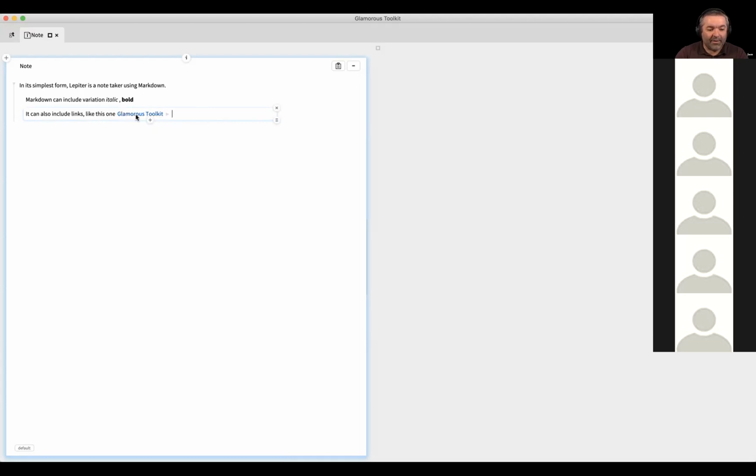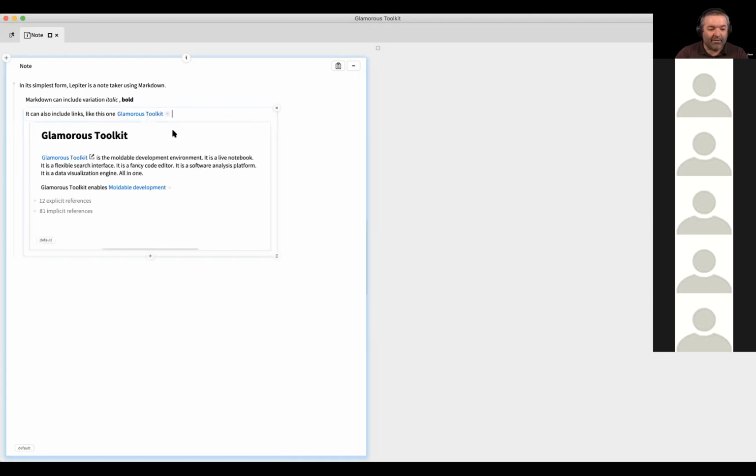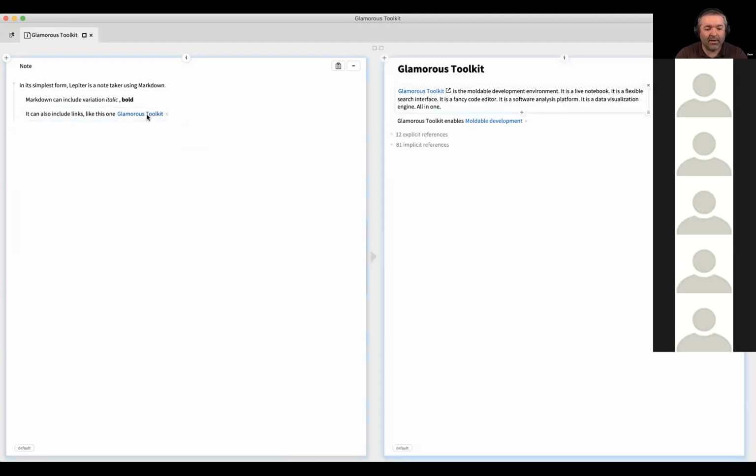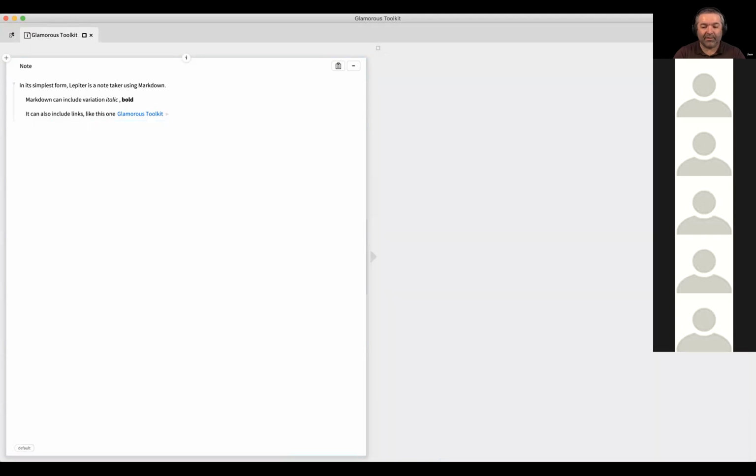And the other interesting thing about this link is that it's expandable. So I can have here a preview of it if I want. So I have just embedded that page, another Lepiter page, right in here. Or if I want to, I can click on it. And then I can see it there, just like how we are used to in a typical Glamorous Toolkit workflow. So that's, in the simplest form, what Lepiter is.